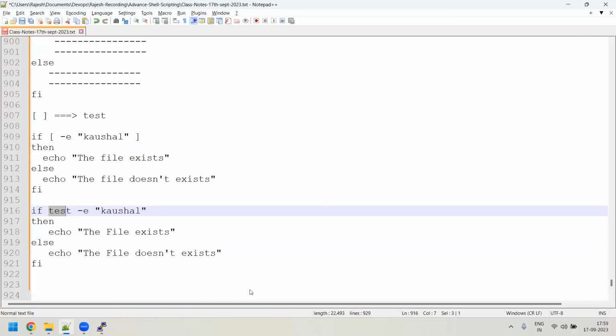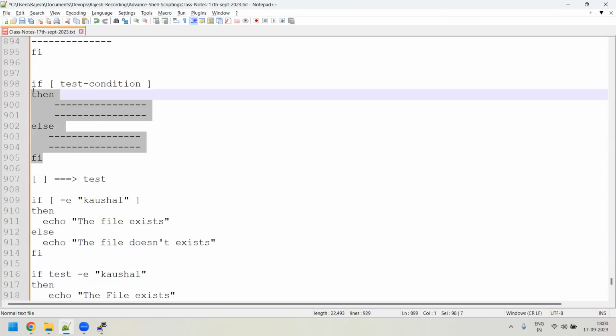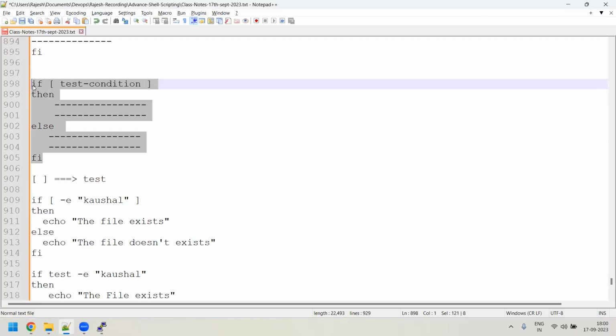Is it fine, guys? Any doubts you have till here? You understood, right? So whenever I'm using if condition, you have to use if, space, open the bracket, space, write the test condition, space, close the square bracket, and then use then, write the statement, then use else, write the statement, close the if condition with fi. This is the syntax you need to follow, very simple syntax.